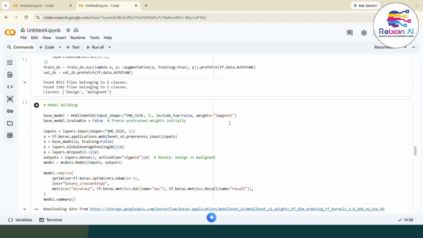It actually downloads those pre-trained weights, and this is the step that needs internet confirmed working below. Then here is base_model.trainable equals False, which freezes every one of those pre-trained weights, so they won't change during stage one training. And we are only going to train a small new classifier on top of them initially.